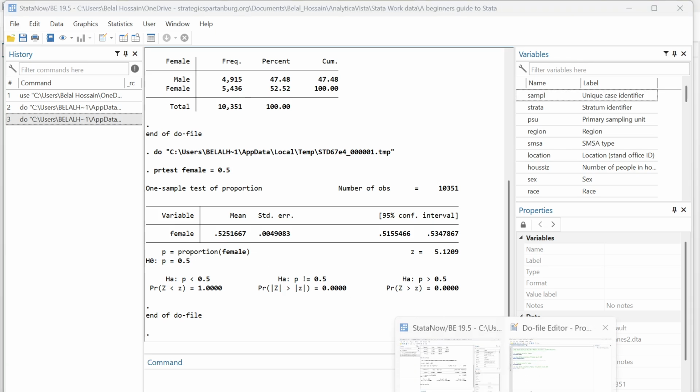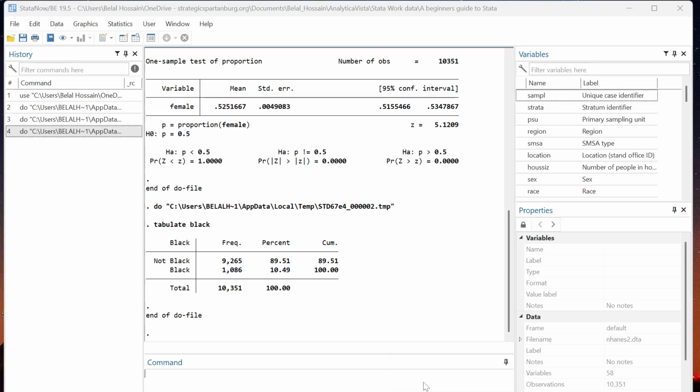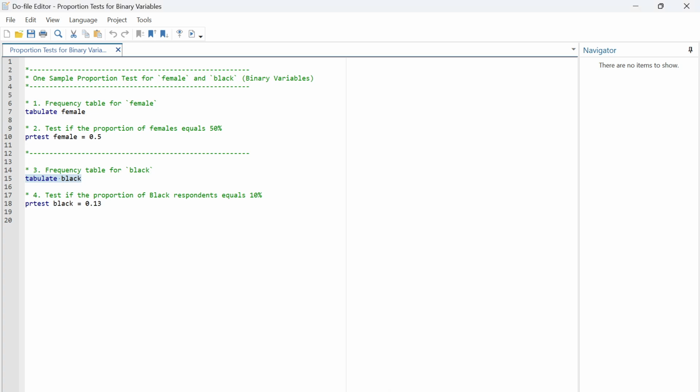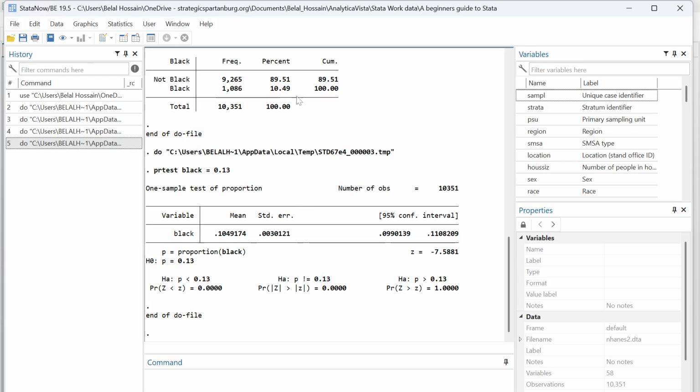Now I'm going to do the same thing for the black variable. Tabulate black, and now you see the difference: black is 10.49%. But from the population census data, we know that black is 13%. Therefore, we want it to be 13% in the sample. So again, it is 10.49%, and we wanted it to be 13%. That is significantly different from 13%.